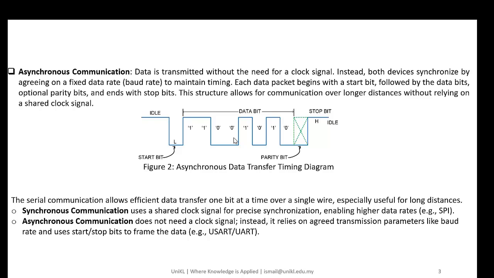So what we can see here is that synchronous communication uses a clock signal for precise synchronization, enabling higher data rates. Examples are SPI, I2C, and so on. The clock means the same clock is used by the transmitter and receiver, and normally the master is the one that generates the clock. Asynchronous communication does not depend on a clock signal, but relies on agreed transmission parameters like baud rate, start and stop bit size, for example 1 bit, 1.5, or 2 bits, and then maybe the parity scheme, which could be even or odd, and so on.